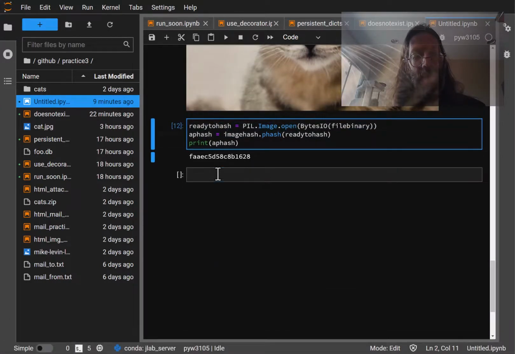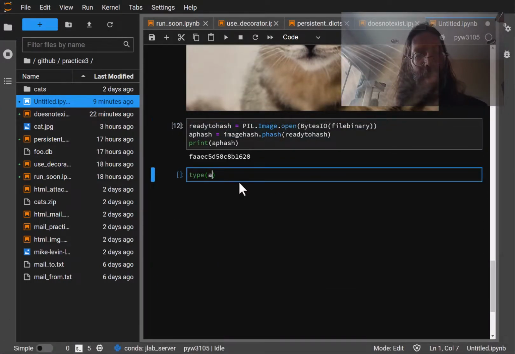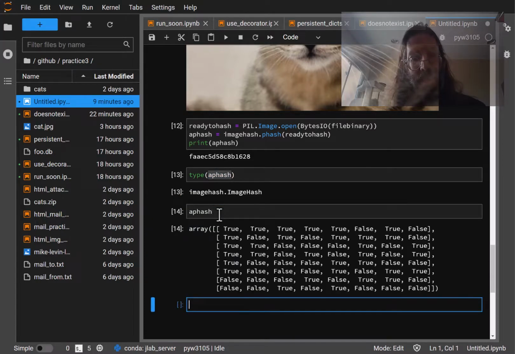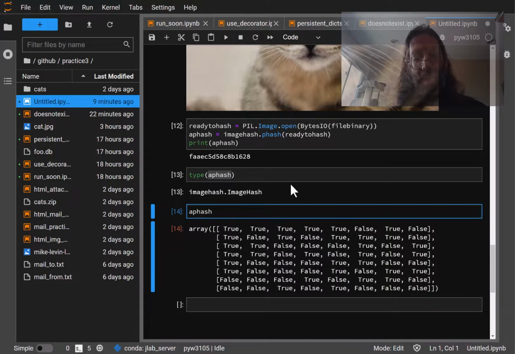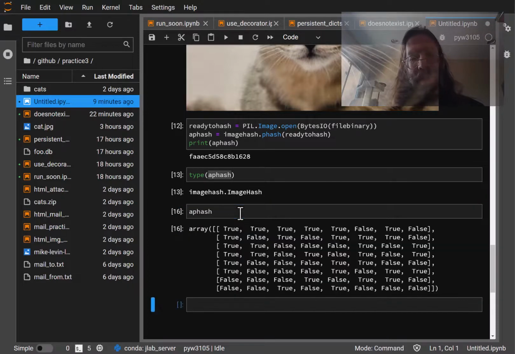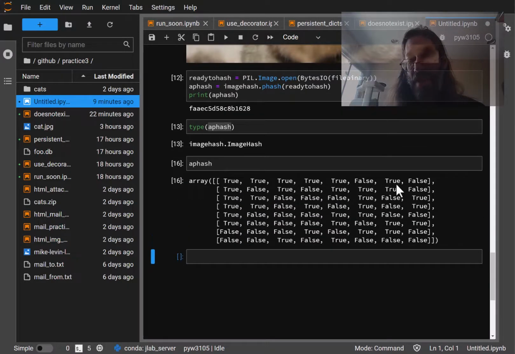So I can actually go over here to where we were using it, and I can do type AP hash. Yeah, okay, so that has to be converted into a string at the very least. Although that probably has a lot of insight as to how that can be used to display the image, right?